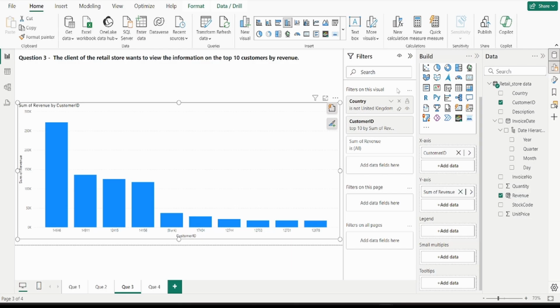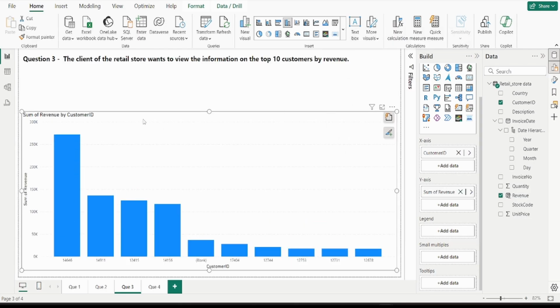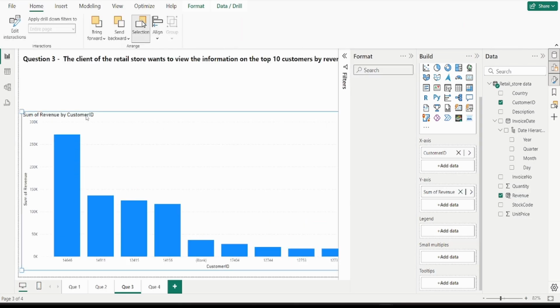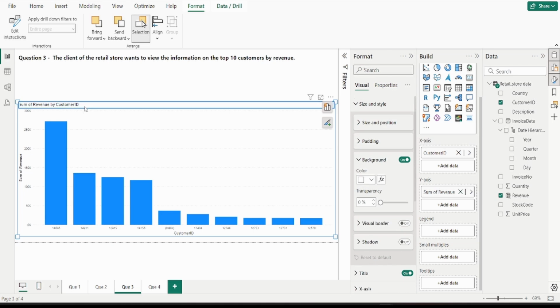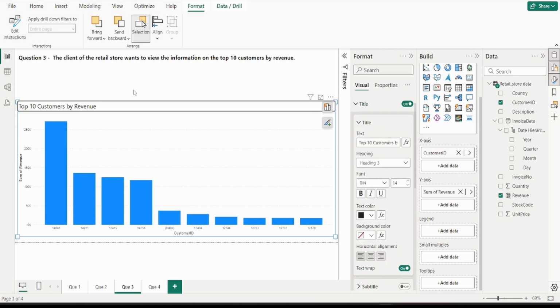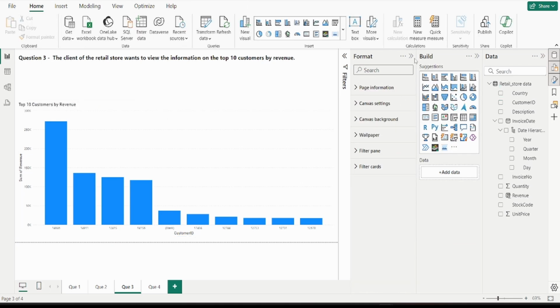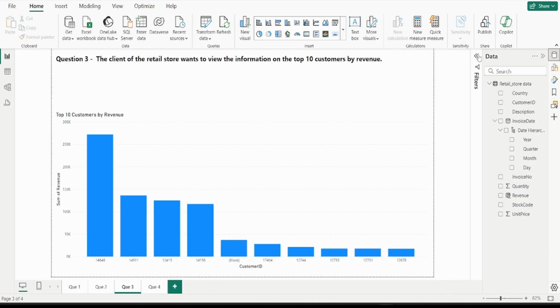So again, let's format the chart to make it clear and visually appealing. Add a title that reflects the client requirement, such as Top 10 Customers by Revenue. Adjust the axis labels, color and data labels for better readability. And there you have it, a cluster column chart displaying the top 10 customers by revenue.